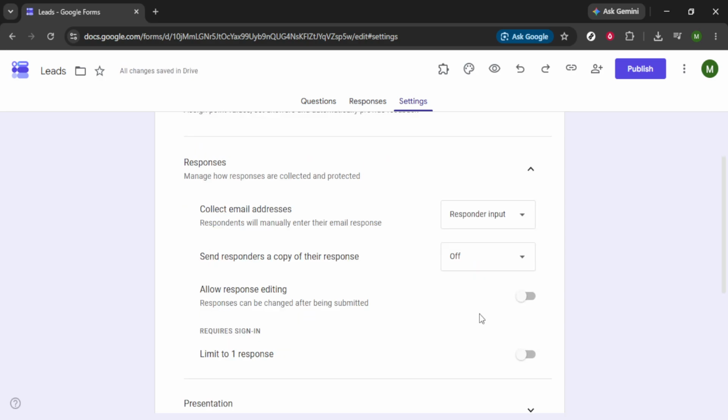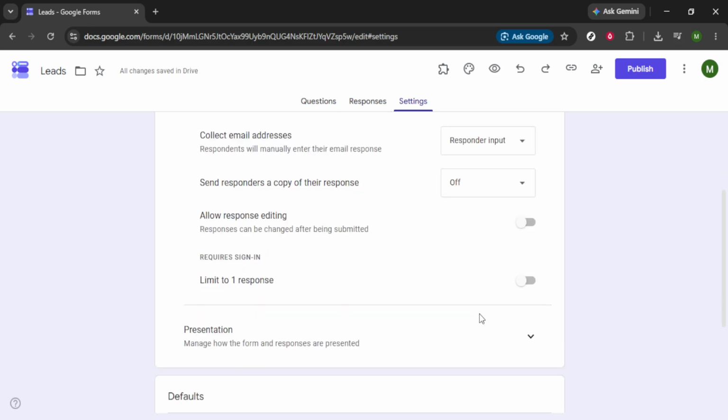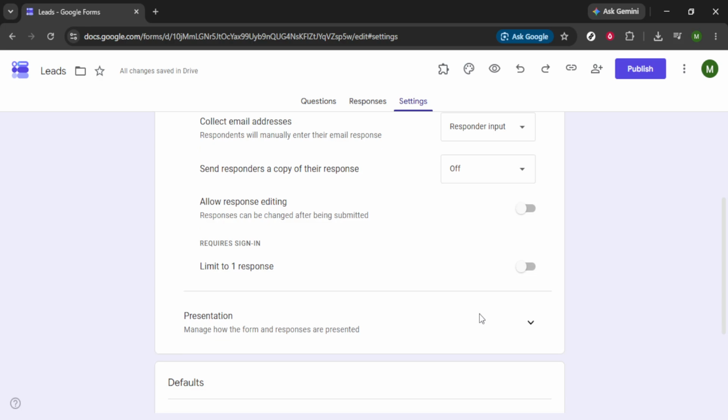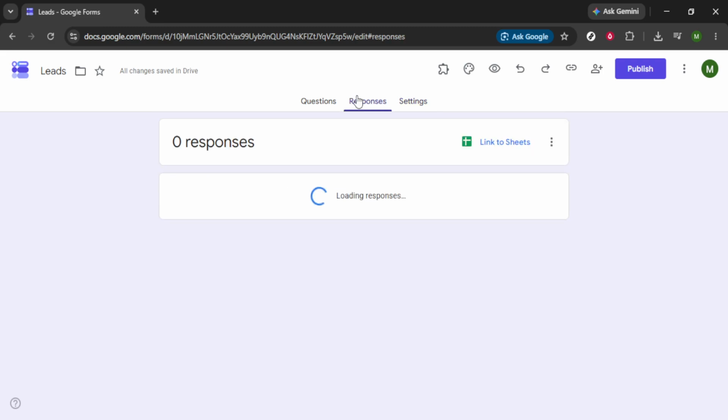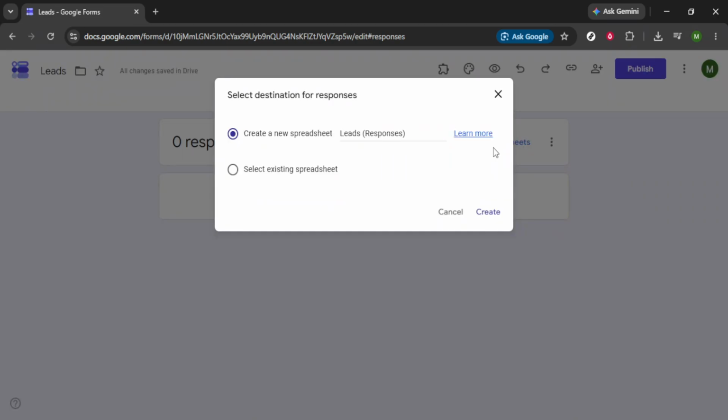Now comes the exciting part, linking your form to Google Sheets. This integration is what makes the lead capture process so seamless. Head back to the Responses tab in your form and look for the little Sheets icon. When you click to link to Sheets, you'll be given the option to create a new spreadsheet or link to an existing one. This will be the place where all your captured emails and responses get organized neatly, making it much easier for you to manage your leads.